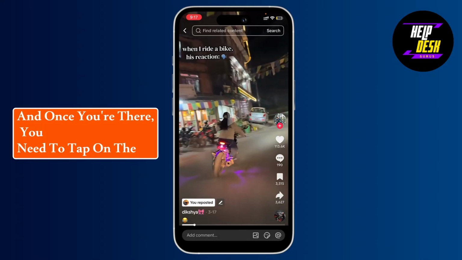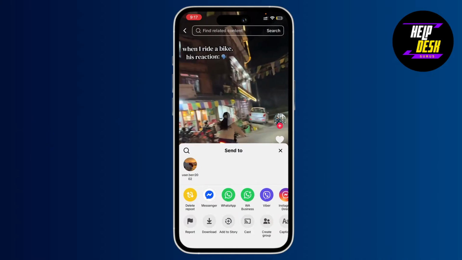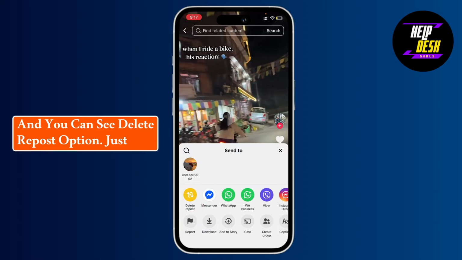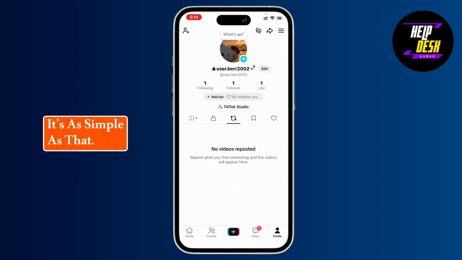And once you're there, you need to tap on the arrow icon on the right-hand side that you used to repost. And you can see the delete repost option. Just tap on it and the repost will be removed. It's as simple as that.